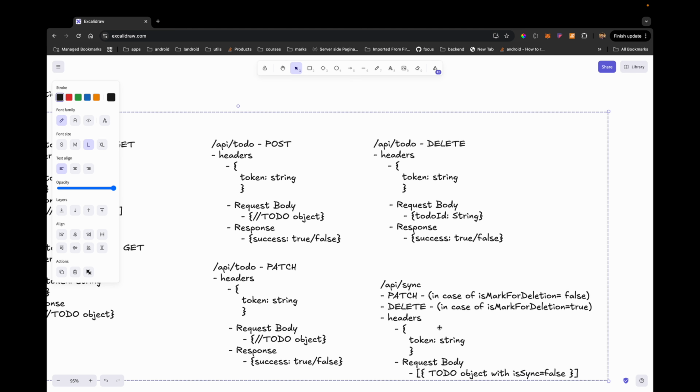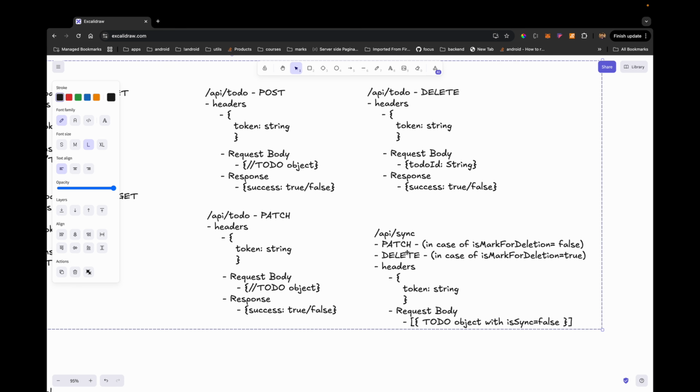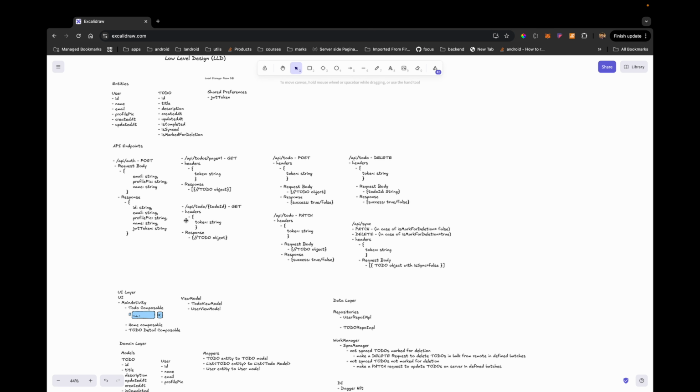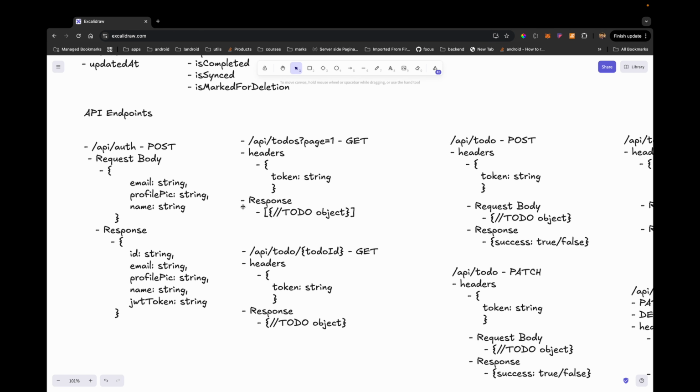And next, but a very important API that we will have, that is the sync API. This will have two types. One will be a patch in case of only create, read, update operations, where is marked for deletion will be false, and second will be a delete request where is marked for deletion is true. And we can pass our to-do object, whatever we want to sync to our remote service. Okay, so these were the list of API endpoints that we need.